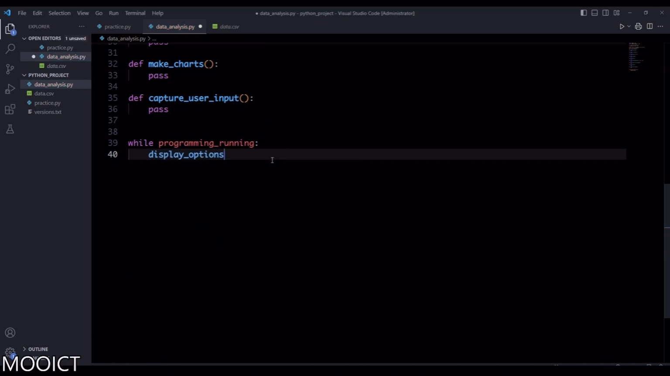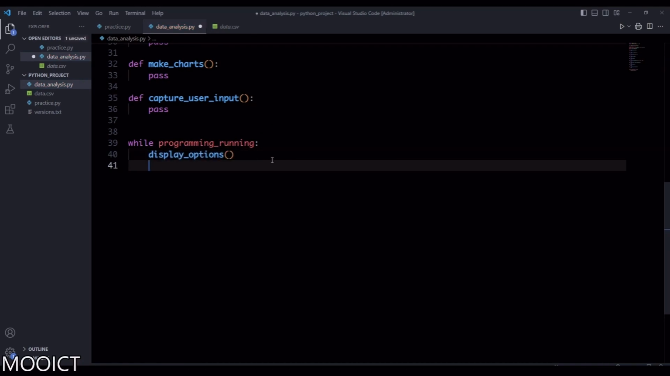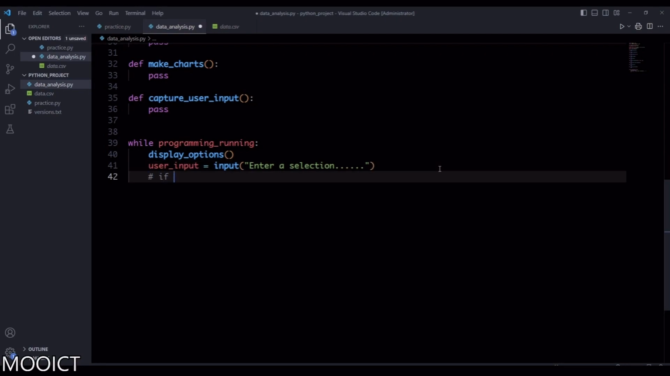So first we're going to say display options. We're going to display our options here first, which is empty at the moment. And then we'll say user input is equal to input, and in here we can say enter a selection. Now depending on the selection that the user enters, we can do the if statements below for the user input.